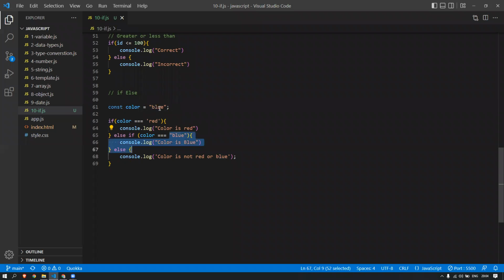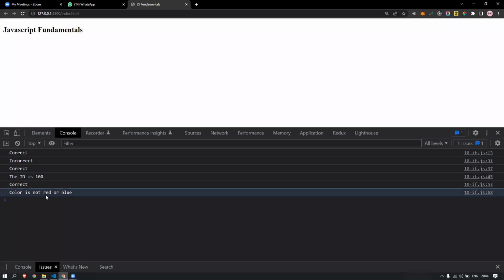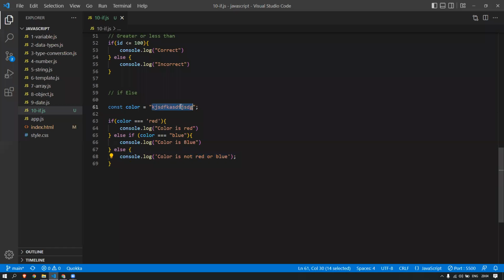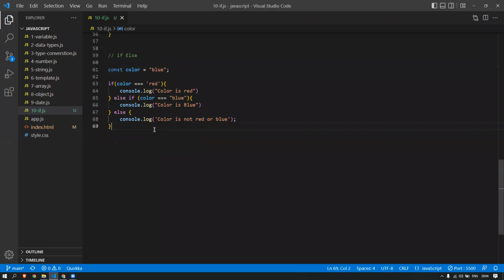Now if I give whatever I want, okay, this is only going to check the red or blue. So if I give like this way, it's going to run this one only. Color is not red or blue. Okay, understand? So this is the if else statement. So we can use it with the if else statement. I will keep it with the blue here. Go and practice that later.